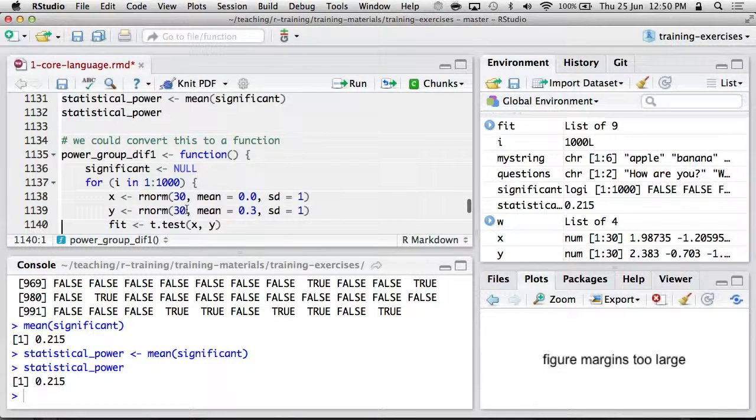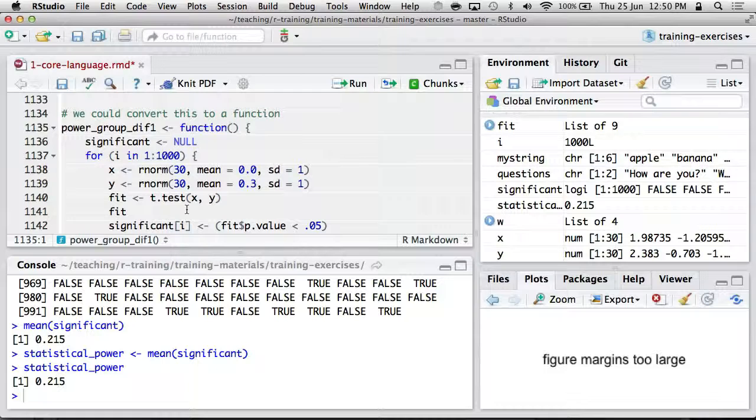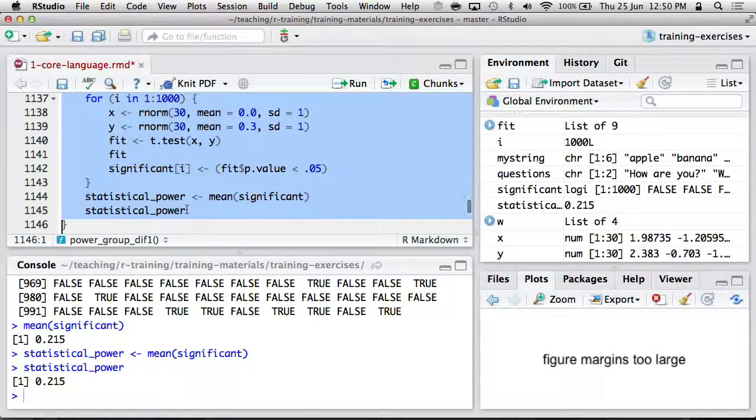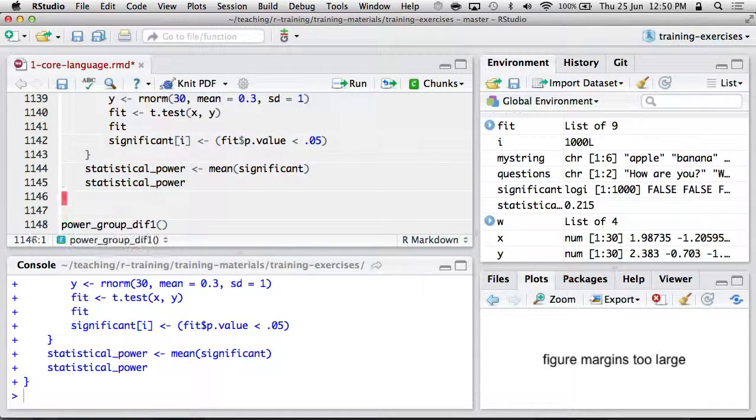So we could convert this to a function. And this is not a very good function. All it does is wrap all that code inside a function and call it power group diff 1. So all this code is just a copy and paste of above. And you notice that the last argument, statistical power, is what's going to be returned by the function. By default, you return the last value generated.